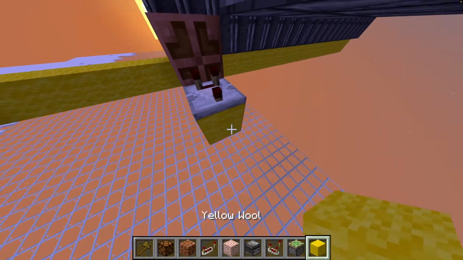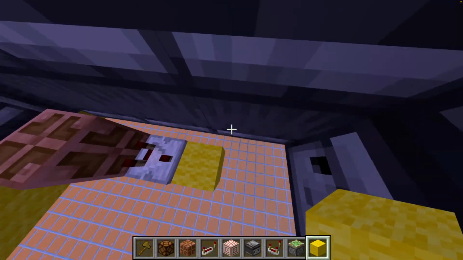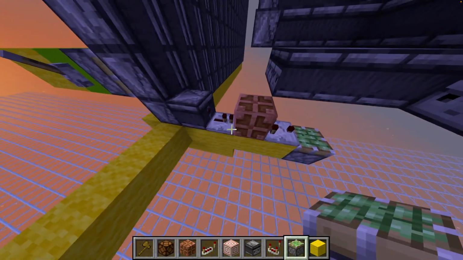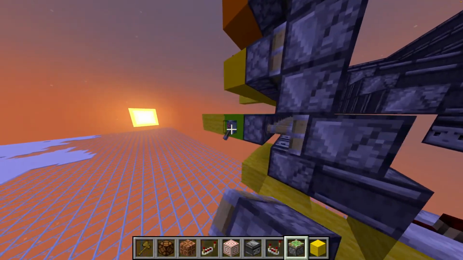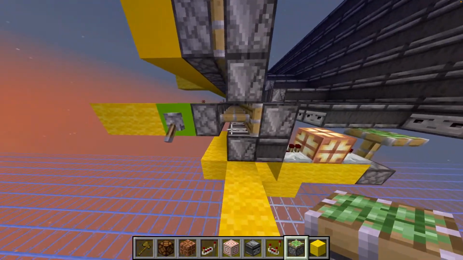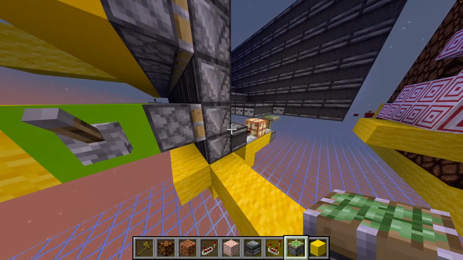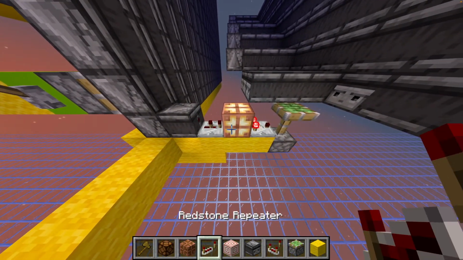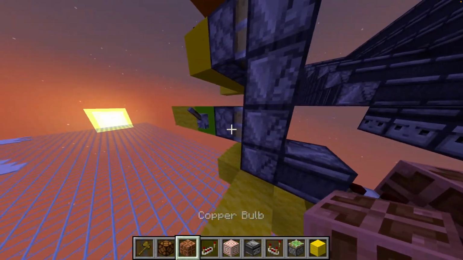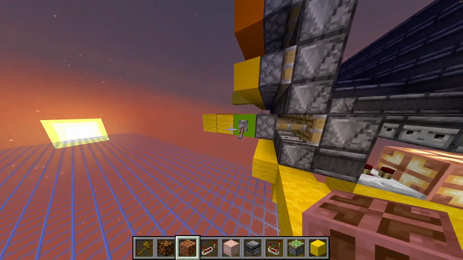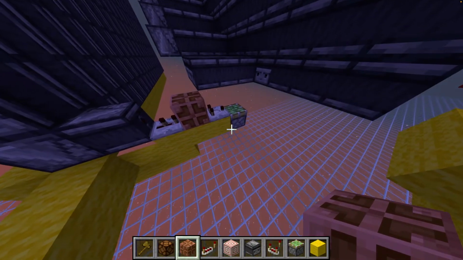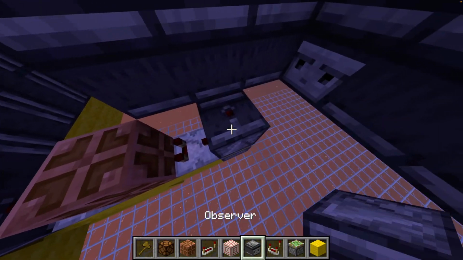Wait, hold on. First of all, does that work? Turn that on. Oh, it does. Oh, it doesn't. Oh, it's because I need to set that to 2 ticks. Hold on. Now it should work. Okay, yeah. That actually works.